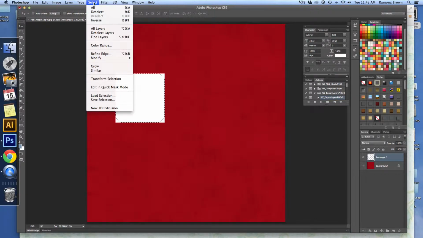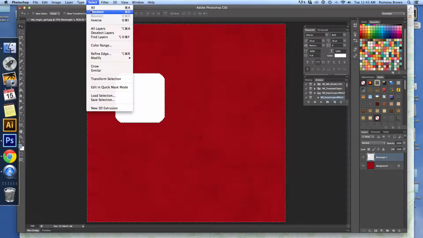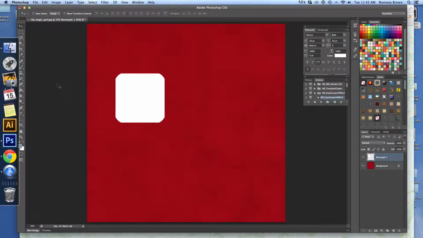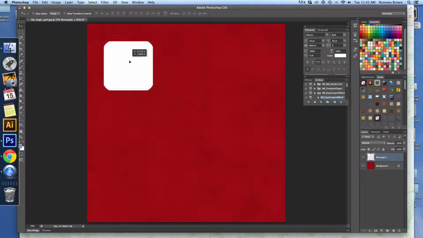So now we're going to do Select Inverse. And what that does is it chooses everything on the outside of what we have marked so that we can click Delete. And that will just delete those corners. And deselect.